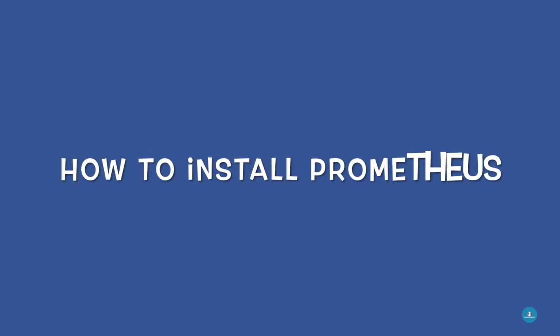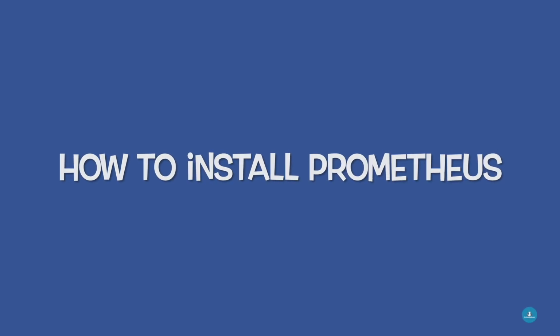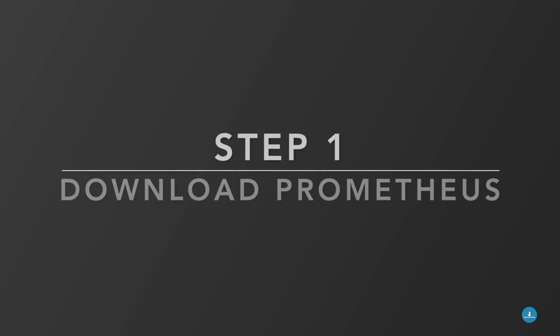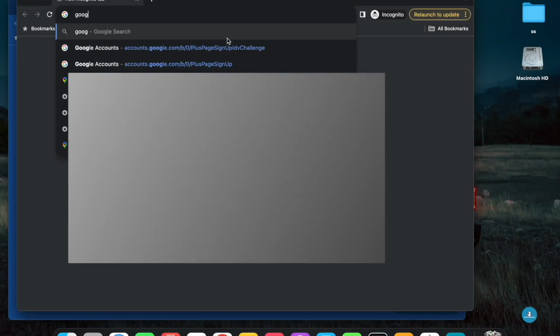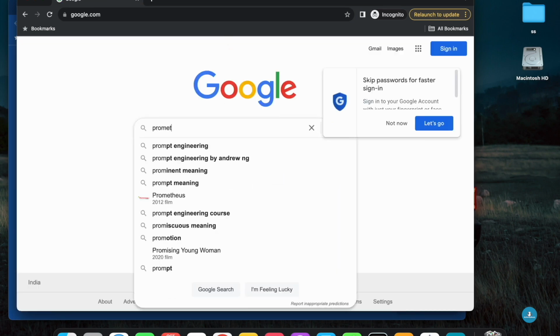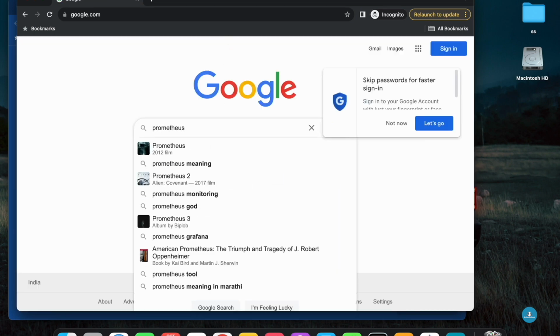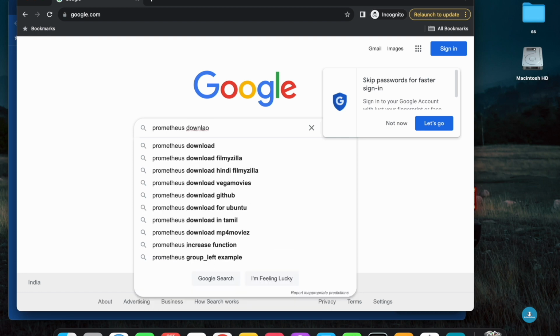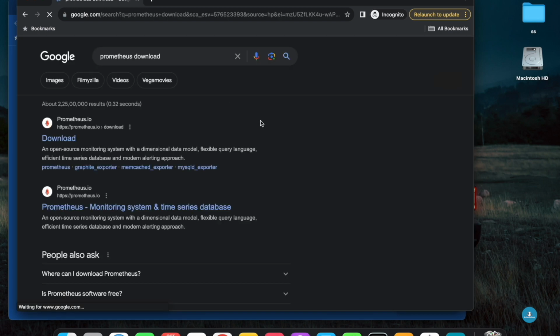In this tutorial we will learn how to install Prometheus on your local machine. First step is to download Prometheus. Open your web browser. Type Prometheus download in Google. Navigate to the Prometheus download page.